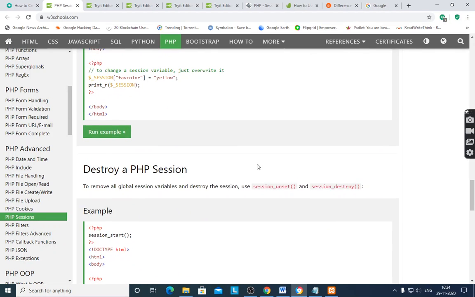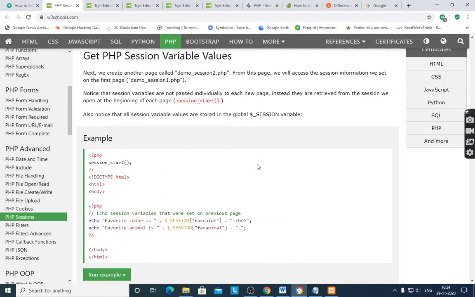Like that you can maintain session management, do the session management.